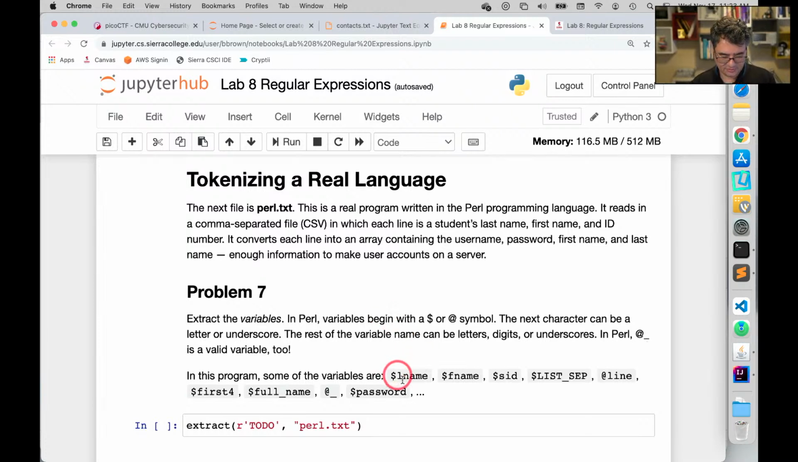So here are some of the variable names that you'll see if this is working correctly. So it can start with a $ sign or an @ sign, and then the next character can be a letter or an underscore, and the subsequent letters can be letters, digits, or underscores.